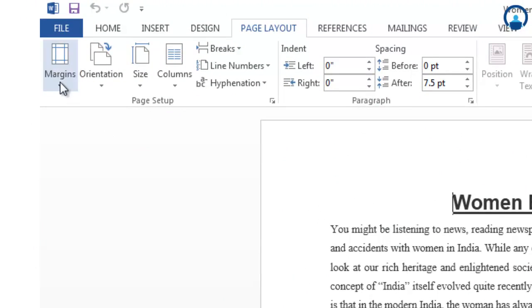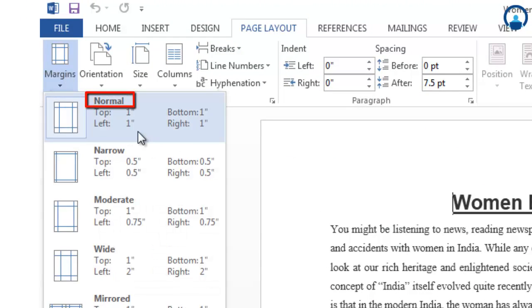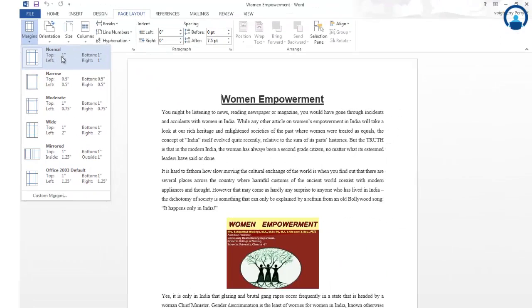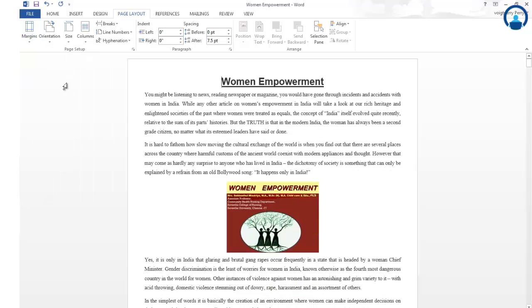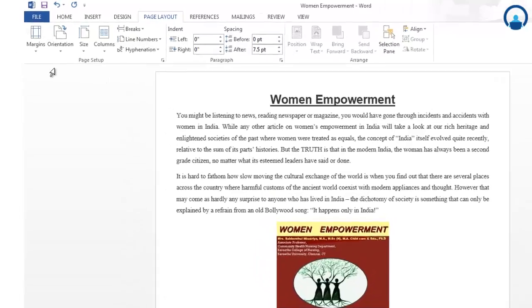Now, the common margin which has been selected is the normal margin. Over here, you will see that there is a 1 inch space between the top margin, the left margin, right and even in the bottom. There are many margin options which you can select as per your own requirement. Like over here in the narrow margin you can see that there is only 0.5 or a half inch space between the left, right, bottom and the top side of a page.